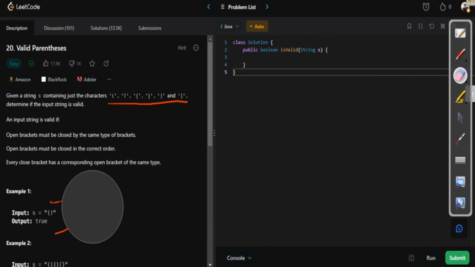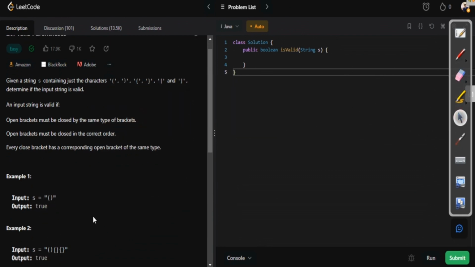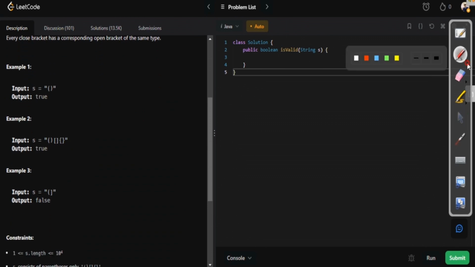Let's quickly check the test cases they have given. So in the first test case, the opening and closing brackets are of correct order, so it is valid. In the second test case, we have all 3 types of opening brackets, and the closing brackets are there immediately after its opening bracket, so it is valid.